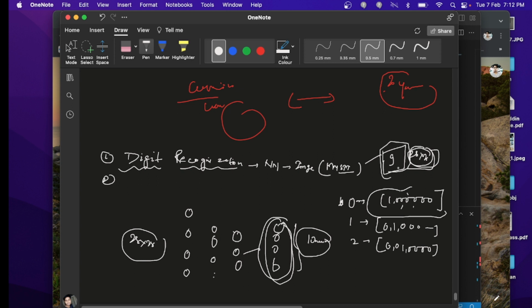So guys, before jumping into the application which I'm going to discuss, which is smile detection, tell me, are you understanding this input layer and output layer for the digit recognition project? Yes or no?